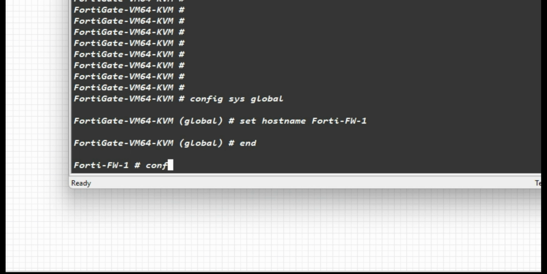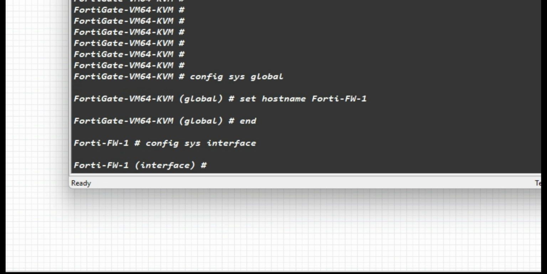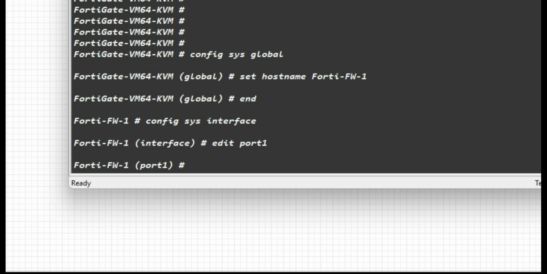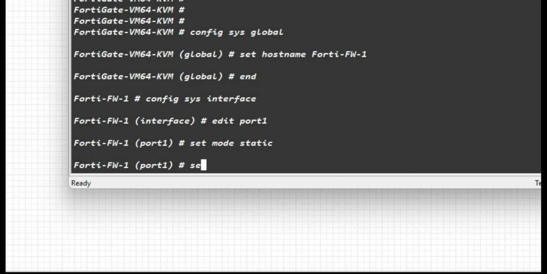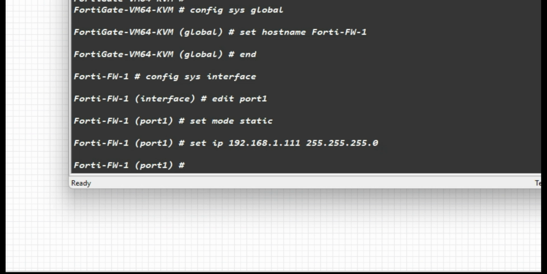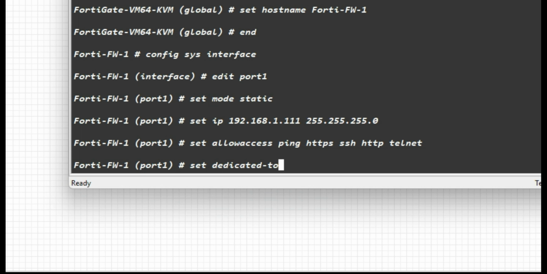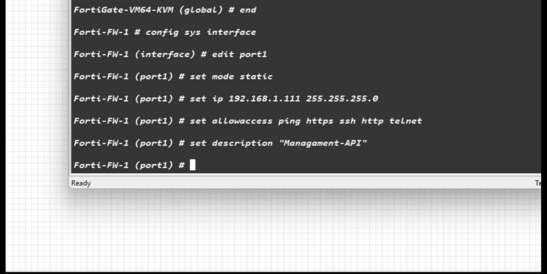Now let's see how to change the interface configs. So I will edit the port 1 configuration. We'll set the mode as static from dynamic and we'll set an IP with a subnet mask. We'll also allow access to all major services including HTTPS and SSH. We'll also set some description.